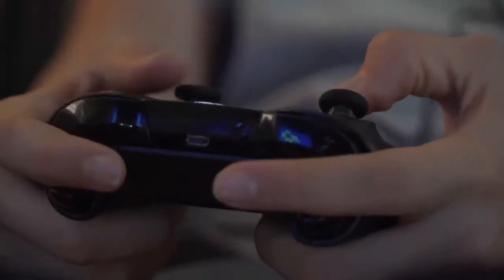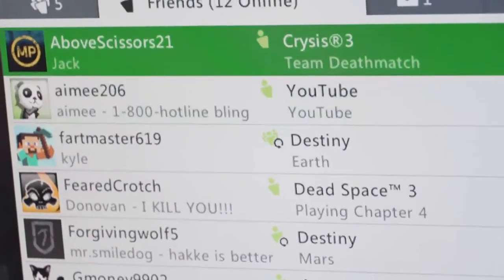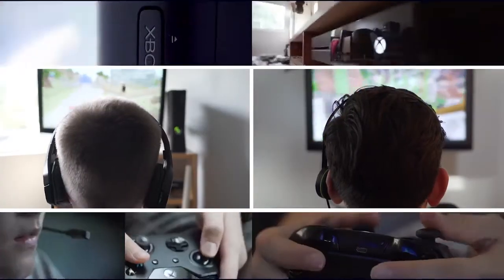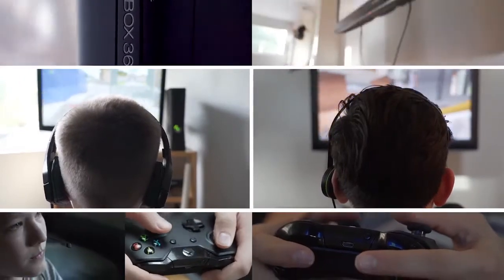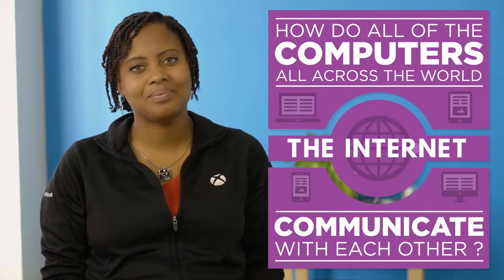One of our biggest features is called Xbox Live. It's an online service that connects gamers from all around the world, and we rely on the internet to make that happen. This is no easy task, and there are a lot of things happening behind the scenes. The internet is totally changing how people interact and connect. But how does it work? How do the computers all across the world actually communicate with each other?